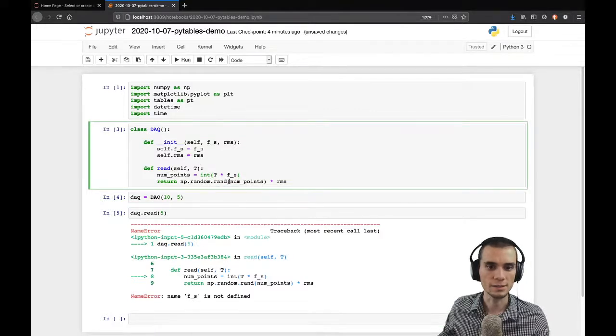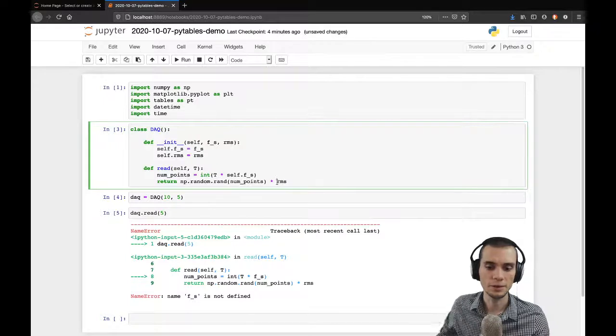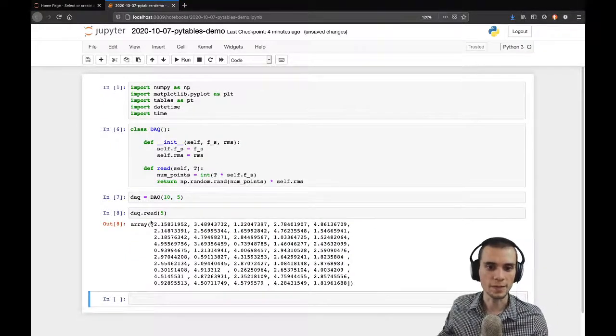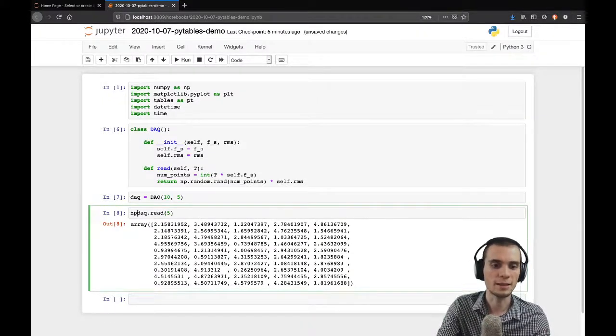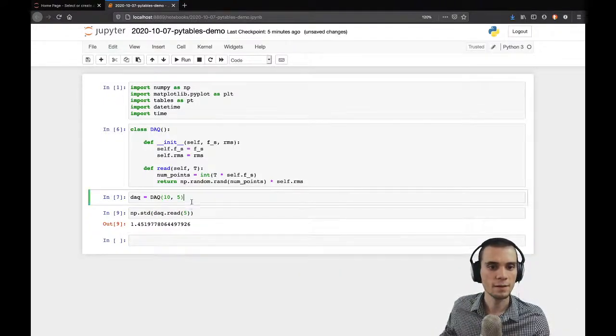This didn't work because it's not referencing the internally saved values. Okay, and that looks about 50 samples of data. And if we try to get the standard deviation of this, it should be close to... why is that not?